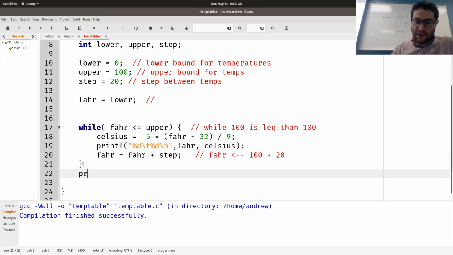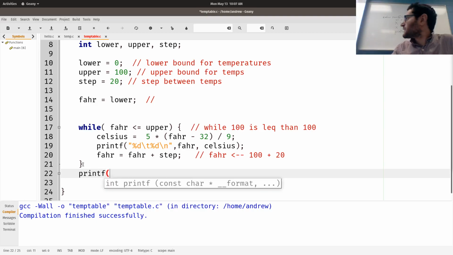So instead, and to show that, I can actually just show print F.